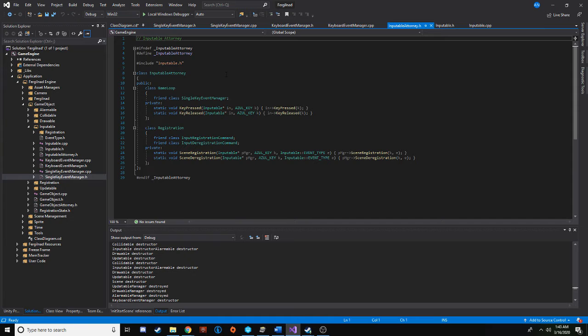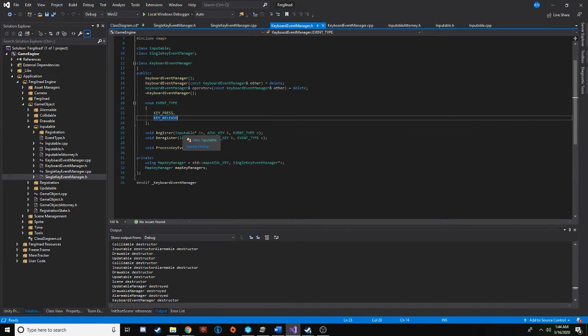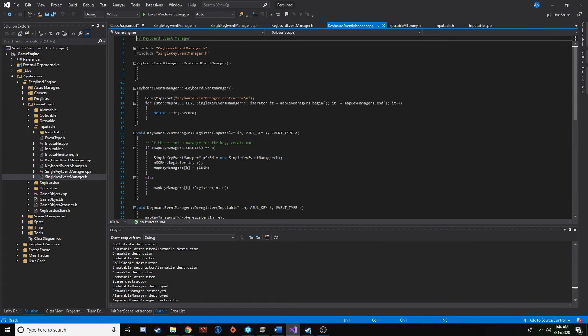And then here's just the inputable attorney, which the single key event manager and the registrations have access to. Okay. Then for the actual keyboard event manager, I have event type, key press, and release, and register, deregister, processing, and all the events are held in a map with the key being the actual key and giving access to a single key event manager, or a pointer to it.